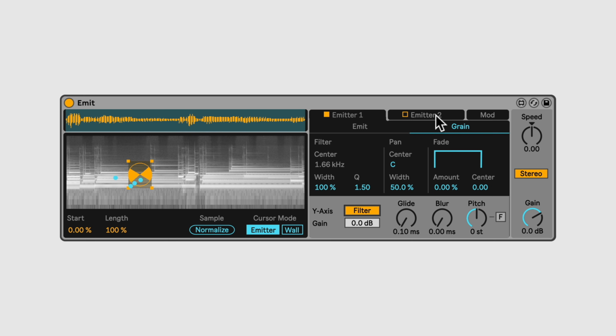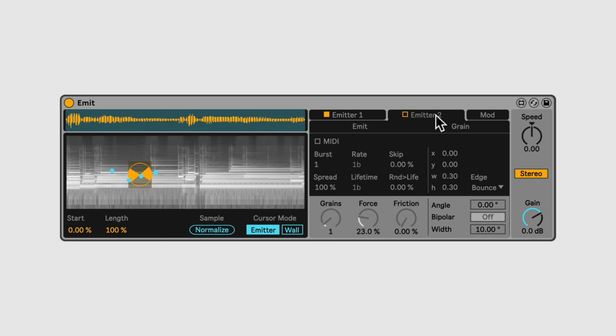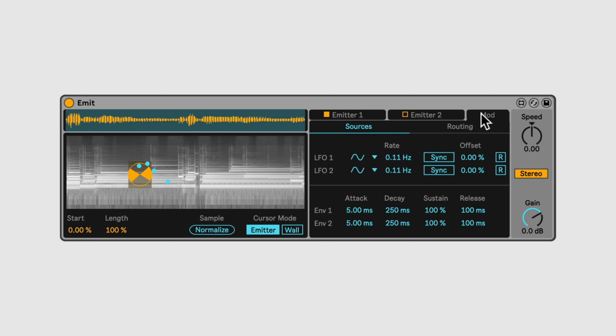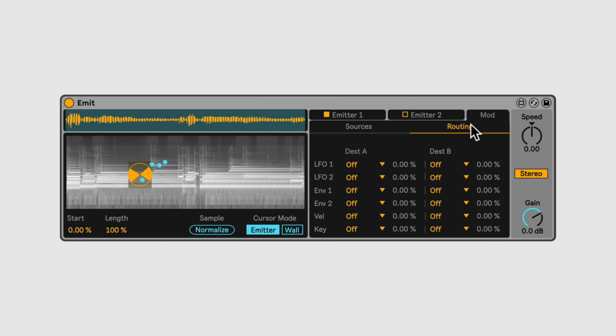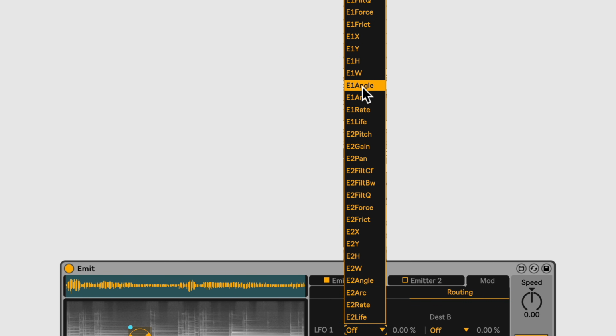There's also a second emitter that can be enabled. This behaves exactly like the first emitter, so we'll skip it for now and head over to the Mod tab. Here we can apply modulation to controls within the device using the two built-in LFOs or envelopes. Switch to the Routing tab to set the destination of these modulators. For example, we could apply LFO 1 to modulate the X position of the emitter.